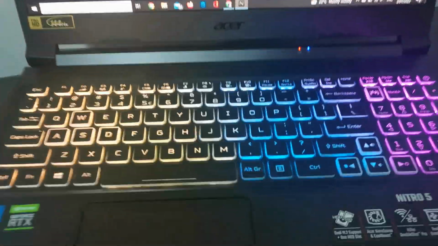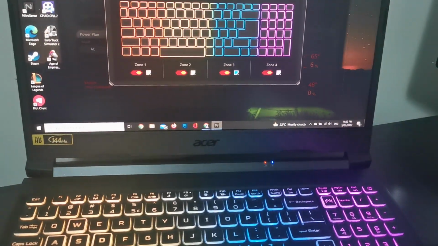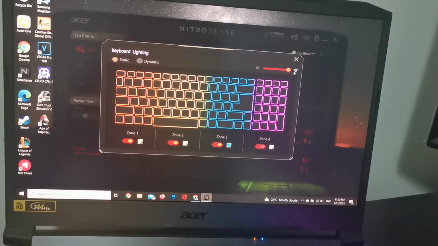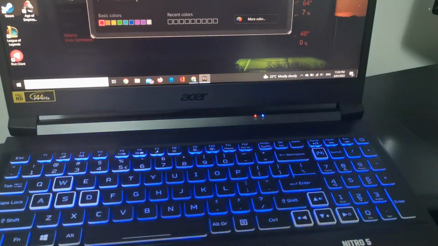But yeah, that's pretty much how you change the colors on the keyboard. So this is the i7 edition, RTX 3050. So this is the 2021 edition. And again, you can adjust the details here. Have a play around with it, see how you go. You can always reset it back to default.